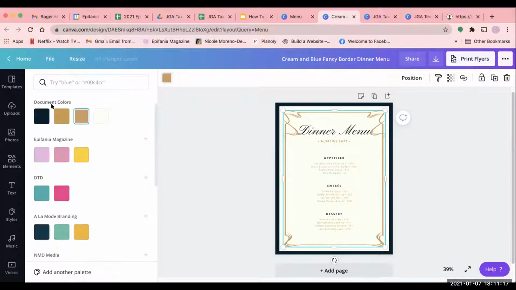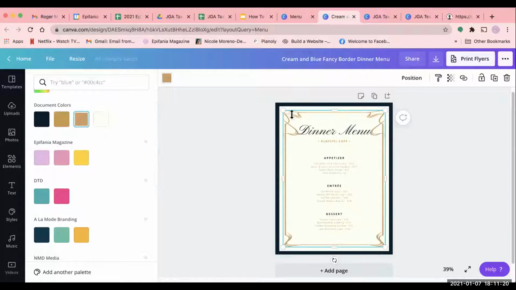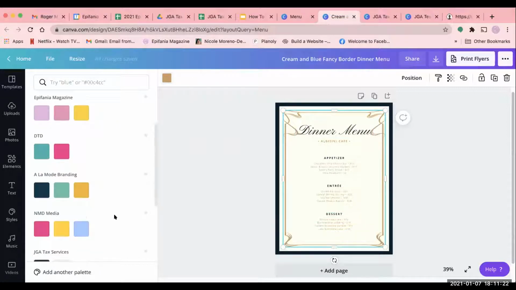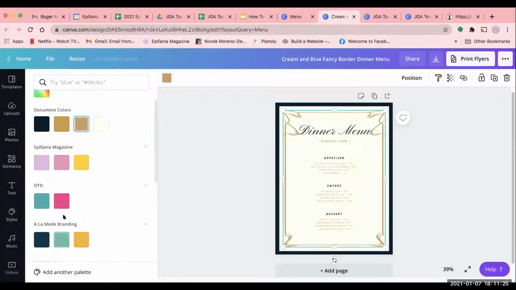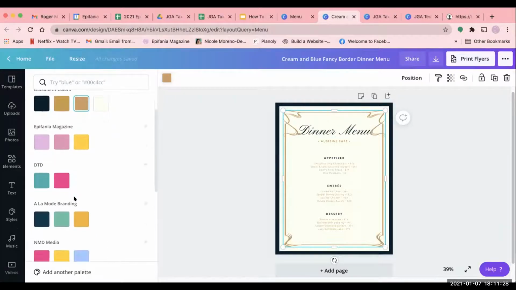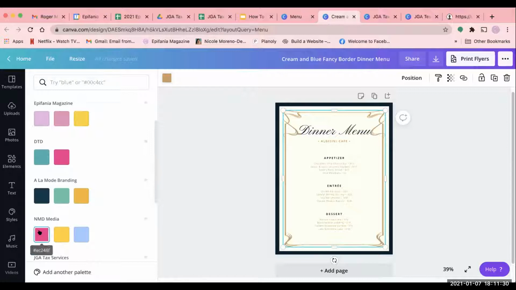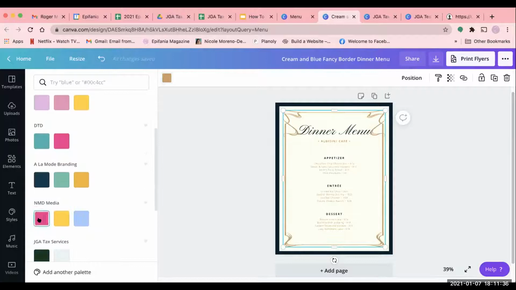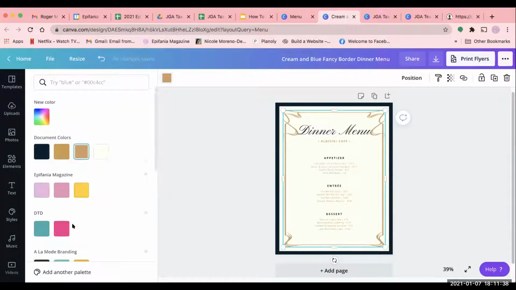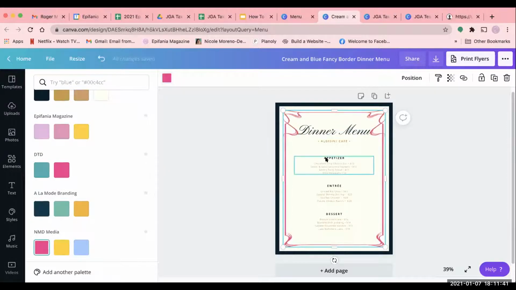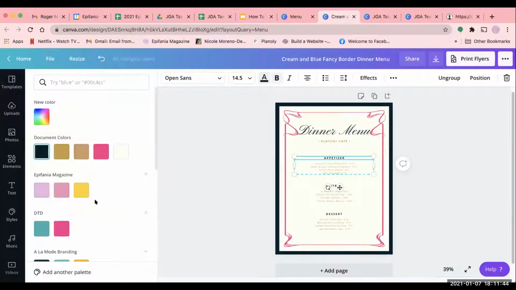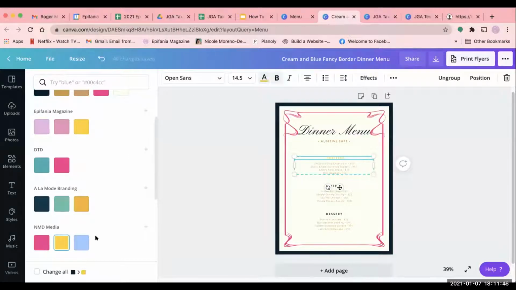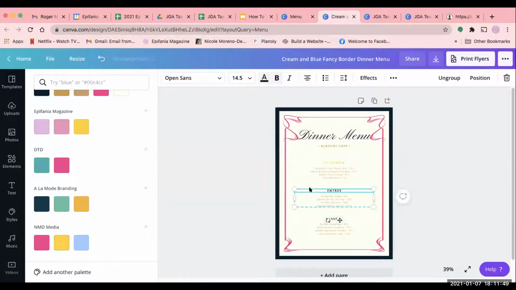So because there's this brown, for example, let's say I want this dinner menu to have my NMD colors. What I would just do is change this. How would I actually do that again? Change that text to yellow. And you just play around with it.